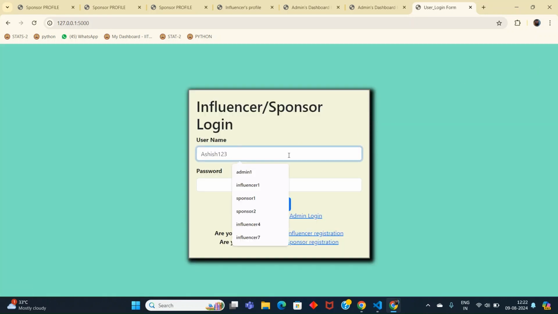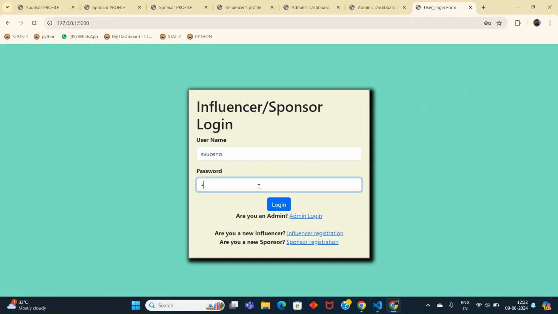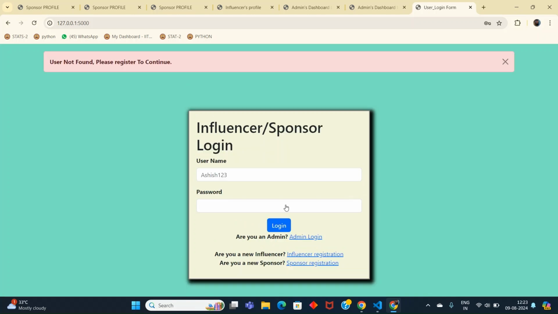And one more thing I have implemented: if I type a random username or password that does not exist in my database, it will say user not found, please register. If I select the registered influencer and the wrong password, it will throw the same kind of error, your password or user may be wrong.